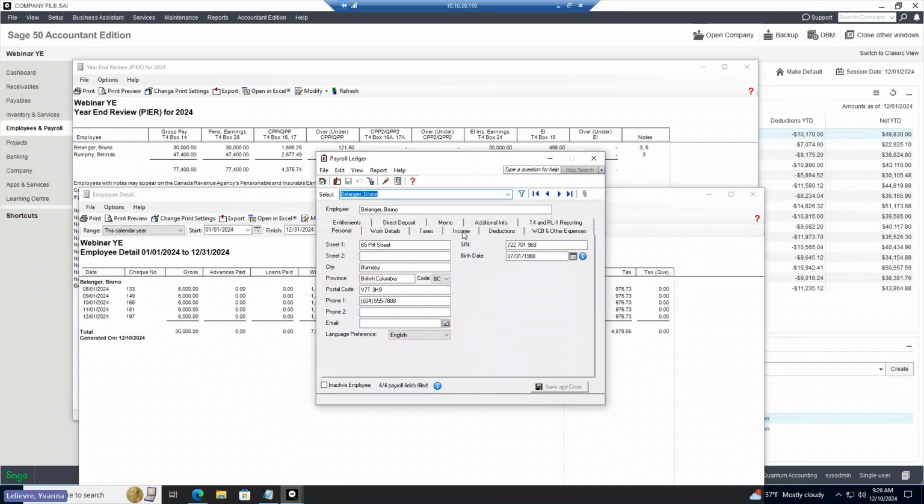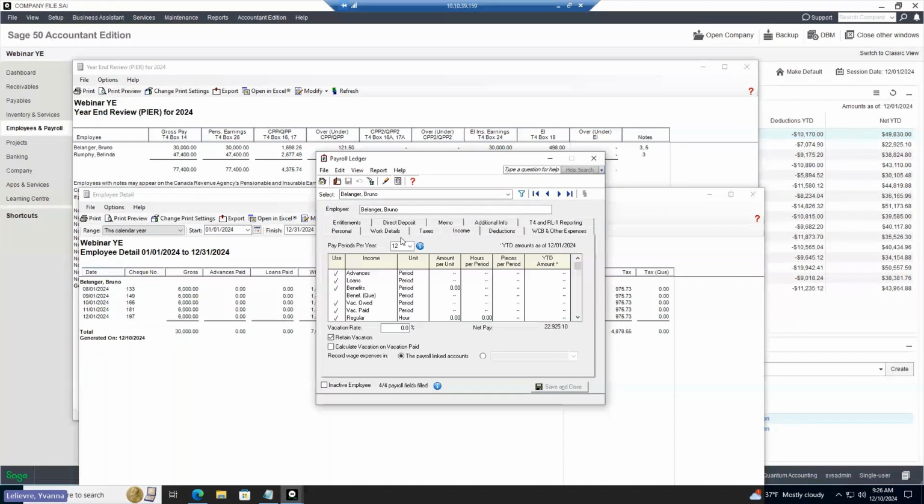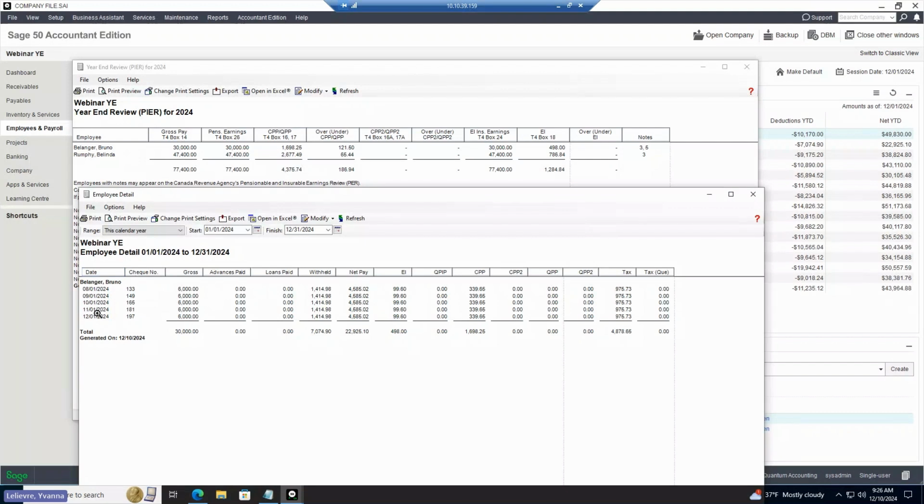If I go into the income section, I can check the employee is set up for 12 pay periods, which is perfect because it's a monthly payment. So this is correct. But because the employee only started working for me during the middle of the year, this information will not be accurate for me.